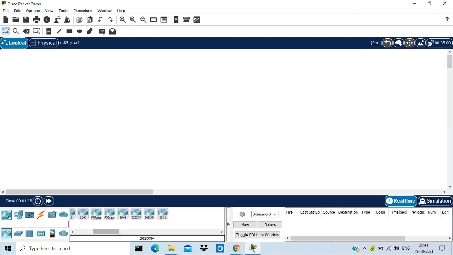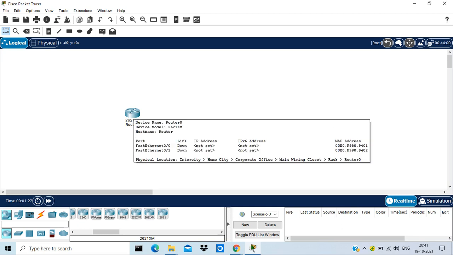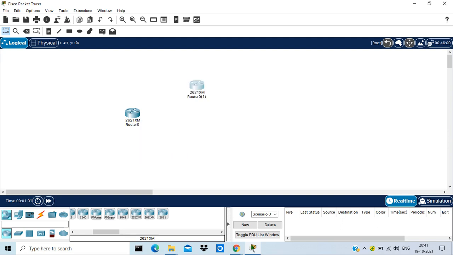So this is the 2621XM router. And if you want to create multiple copies, you can click on it and press the Control key on your keyboard, and you can create multiple copies.